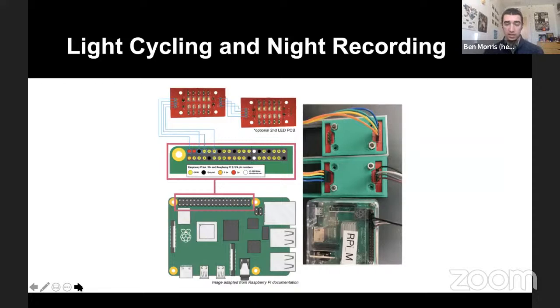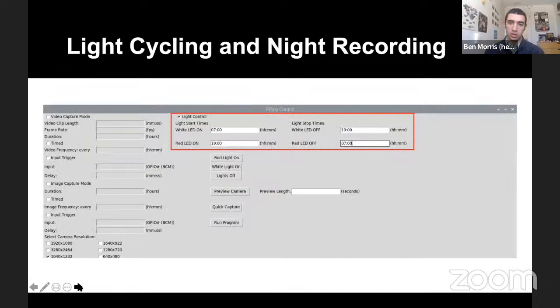So the night cycling comes out of that specific use for us of looking at organisms that can't see red light. So we have these PCBs that, by following the wiring diagrams in our user's guide, can be pretty easily plugged into the Raspberry Pi's GPIO pins. And those are then controlled with the GUI to be on and off at set times. So by default, we'll do something like 7 a.m. to 7 p.m. with the white light on, and then 7 p.m. to 7 a.m. the red lights will be on.